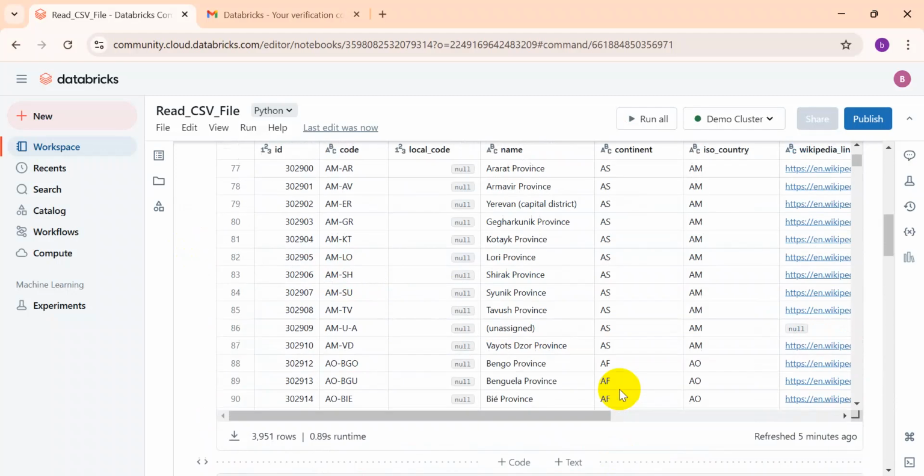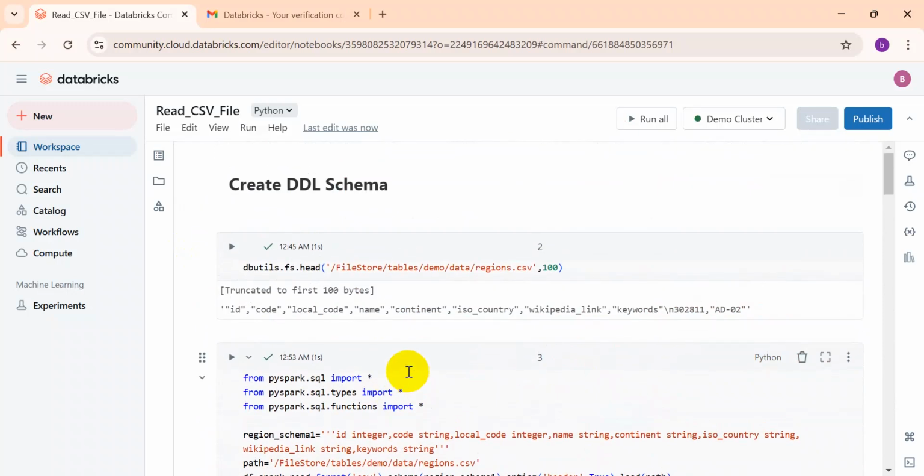So you can see in this session I created different kinds of schema to read the data from the CSV file to get the data frame, and all are working fine. So it's up to you which one you want to choose.